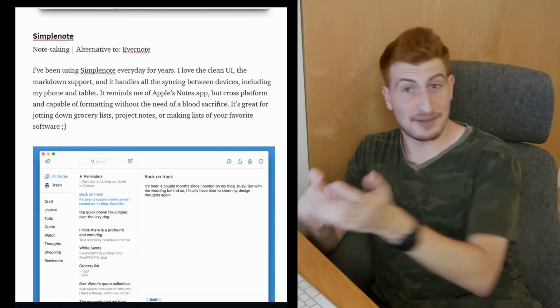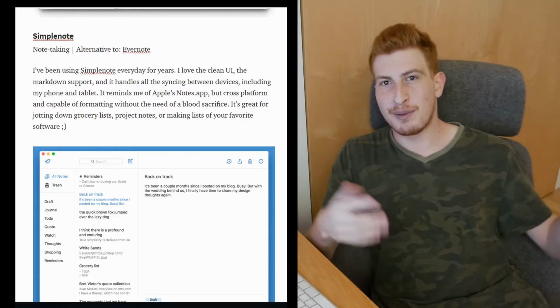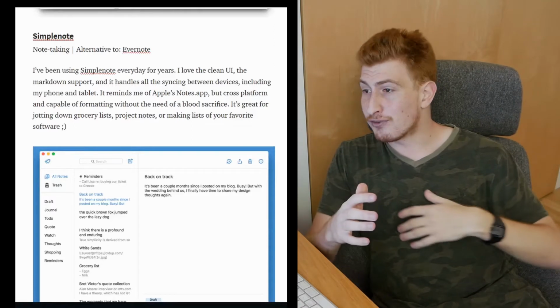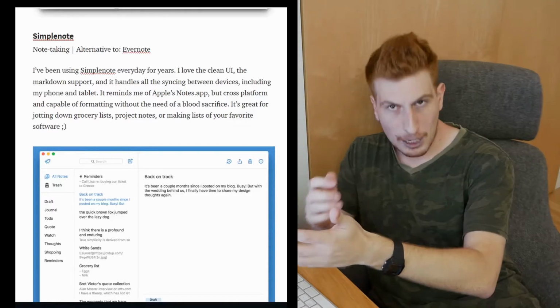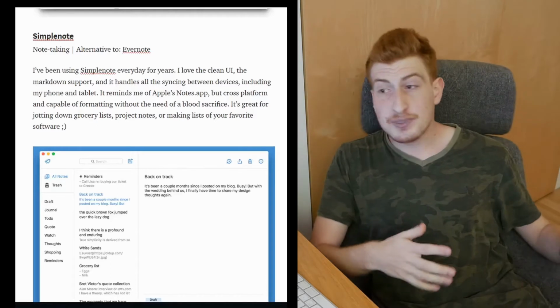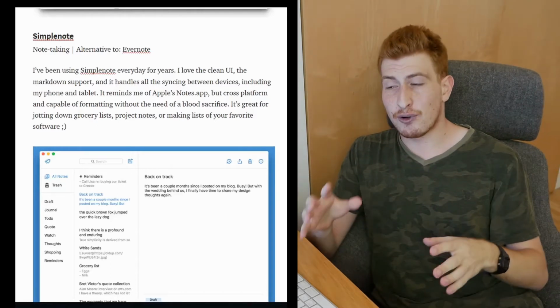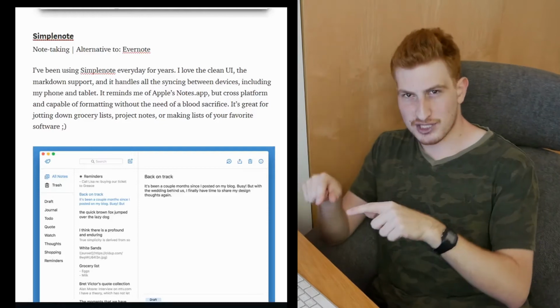It's great for jotting down grocery lists or project notes, notes during class. I used it to put together this list of software. Things that were coming to my head, I'd put it down. And it's great. It's got support for pretty much Mac, Windows, and Linux, yes. And there's phone apps, and there's a web browser interface. It can handle all your syncing for you. If you don't want that, check out this next option.